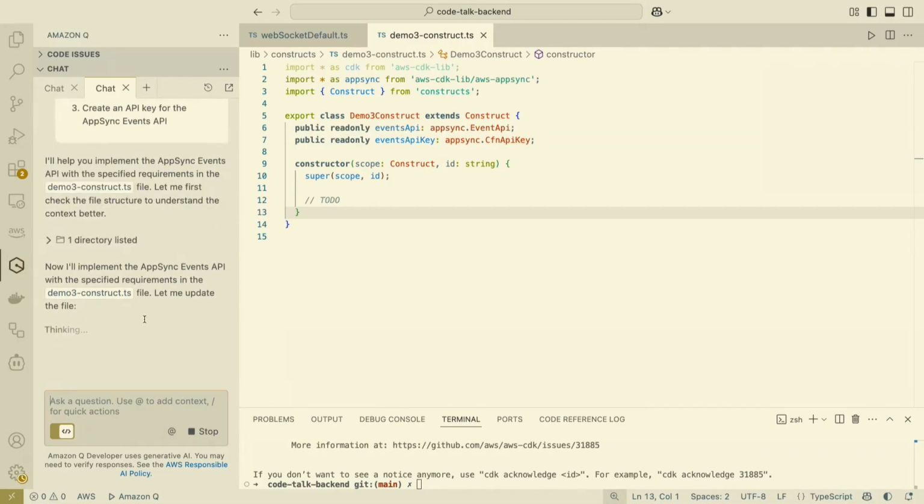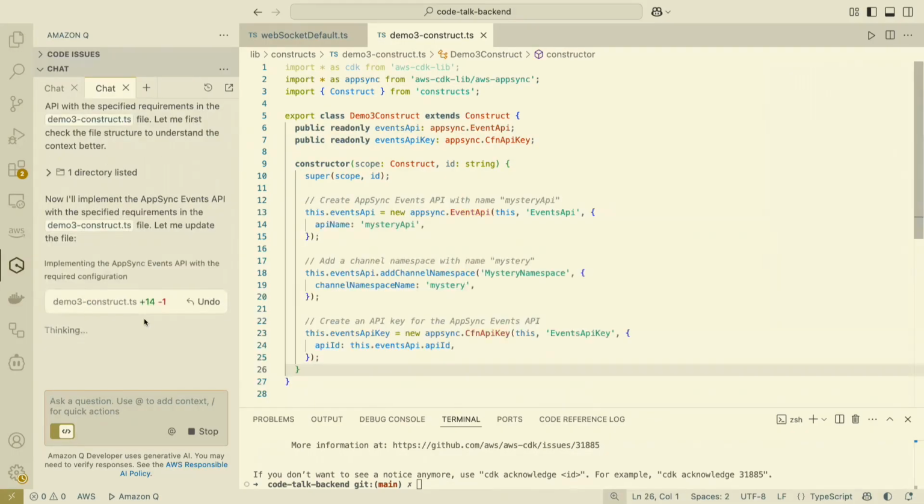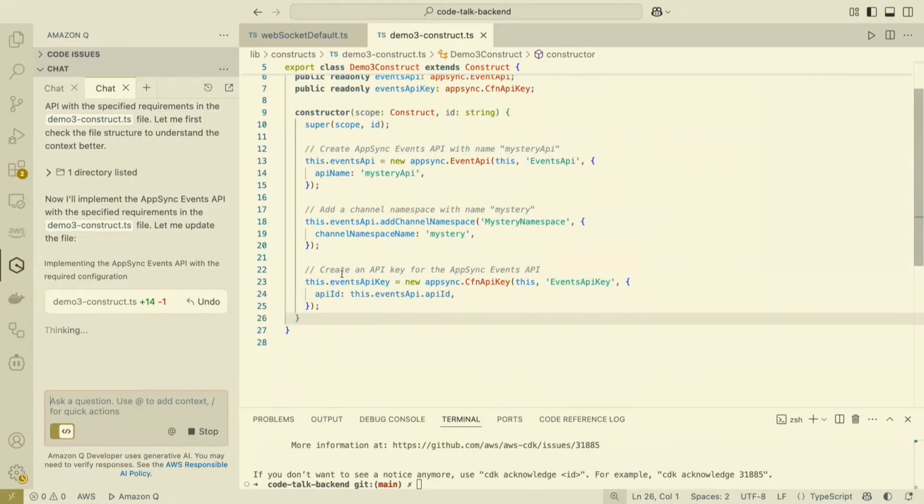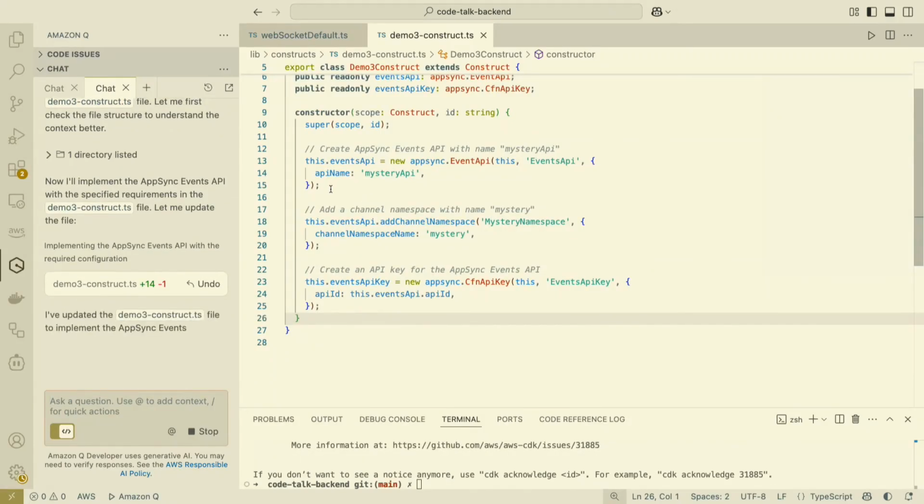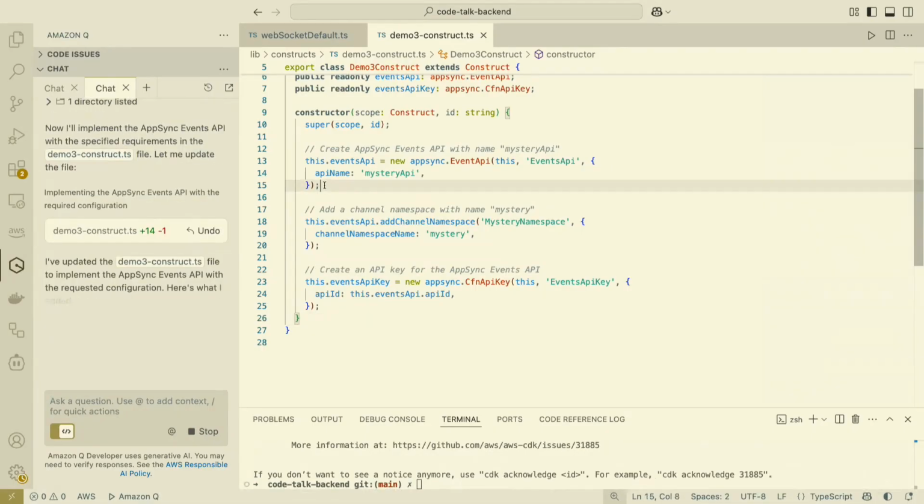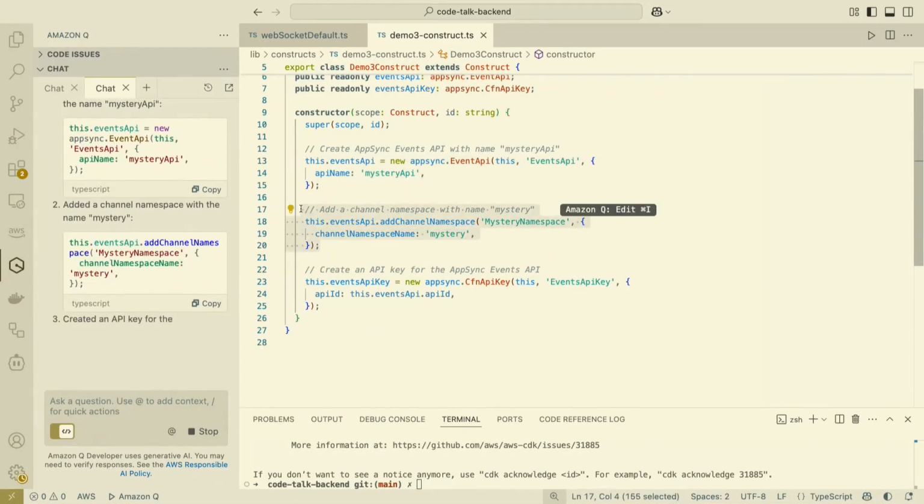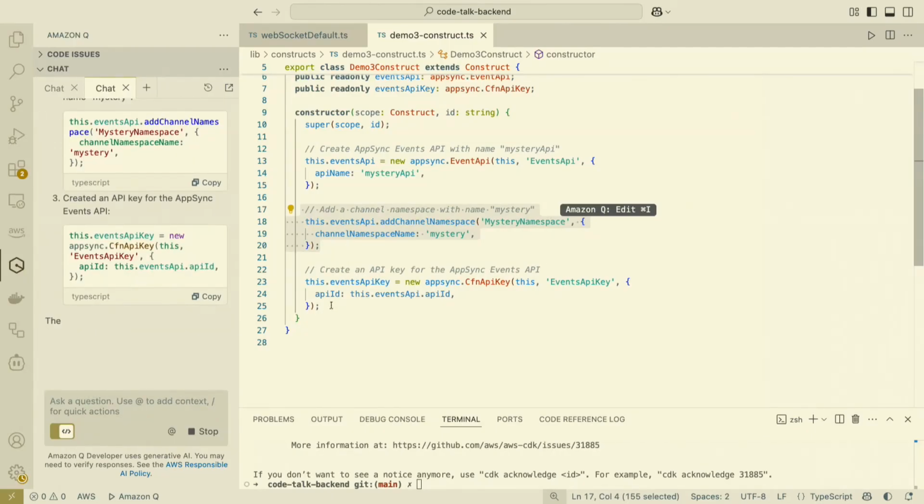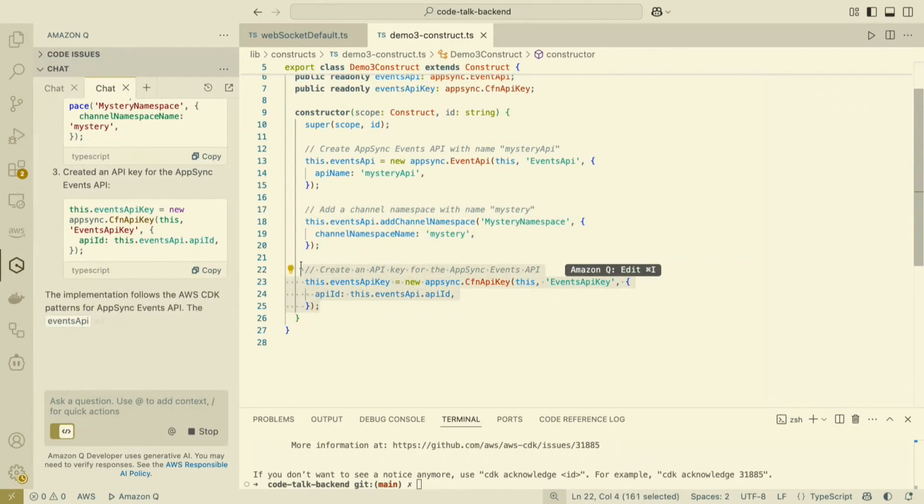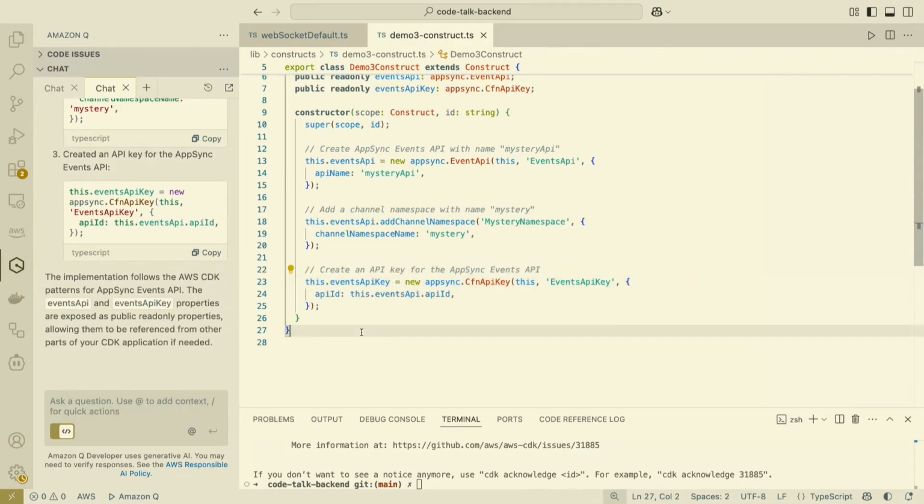Now Amazon Q Developer is thinking about how to build that. And again, I hope that you're all using a coding assistant because it's a very useful tool. It was quite successful in creating the necessary resources. We see that it has created an Events API with an API name, a channel namespace called Mystery, and then an API key. So let's go ahead and deploy that with, again, the CDK deploy command.